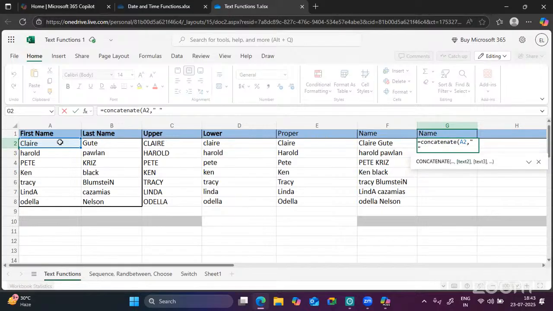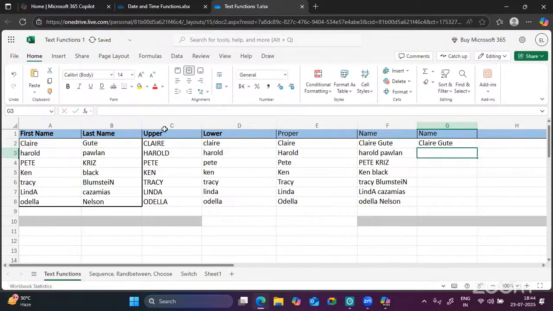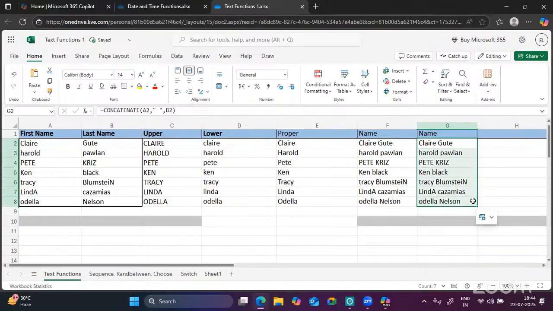So CONCATENATE, open the parenthesis. See, the formula present here will easily guide you. First, give the first name, comma, open a double quote, give a space, and close the double quote, comma, give the last name, close the bracket, enter. Now keep your cursor here and drag it so that the formula will be applied in all the cells. Complete this.